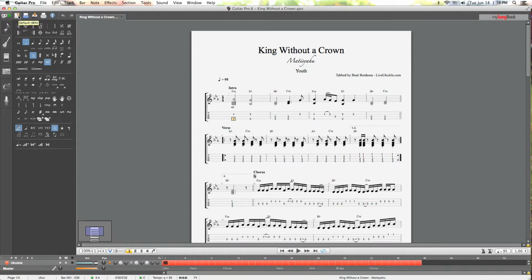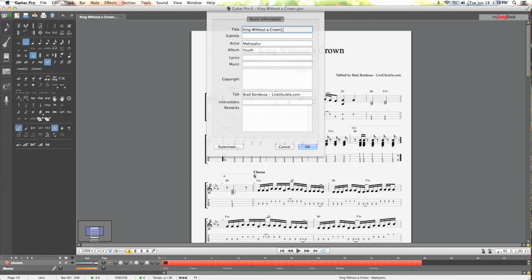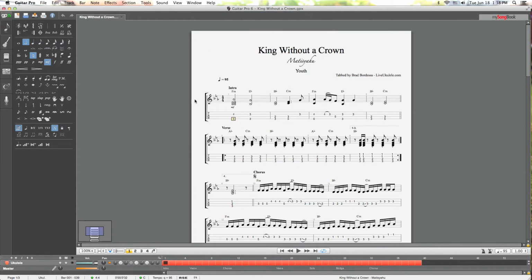A new button to create a new tab. An open button to open old tabs you've been working on. Save button, that's good if you want to save your work. That's kind of important. You can print stuff straight off of here, and then there's a score information button, which is the only one that's kind of interesting. You can fill out all your score information in here and save it, and it'll show up as the title, artist, album, tab maker, all that kind of stuff, and it shows up here at the header of the tab depending on what your preferences are in the style sheet.